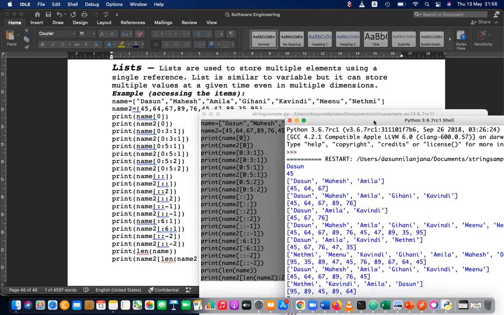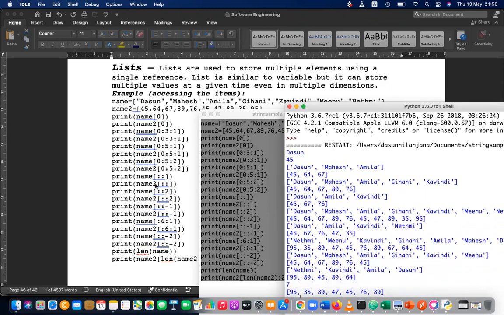Understood? Then you are given the full range. Full range means everything will be printed. Full range 2 by 2, you go 2 by 2. Full range -1, you print in the reverse order. And then -2 by 2, reverse order 2 by 2.